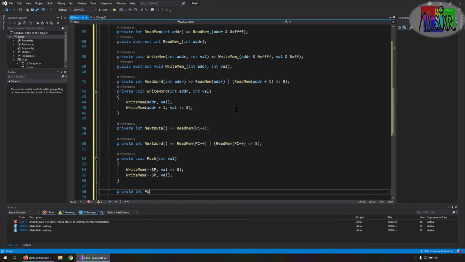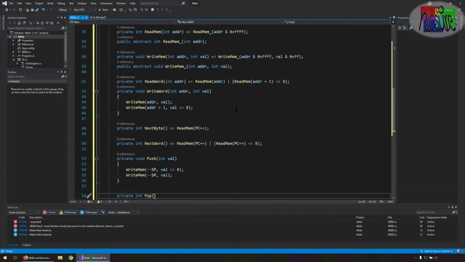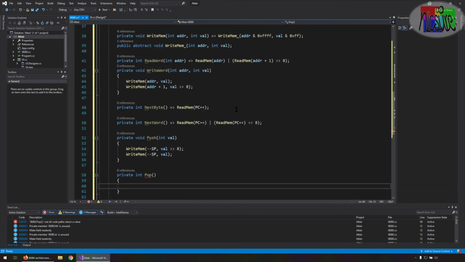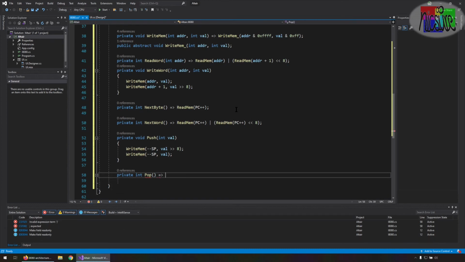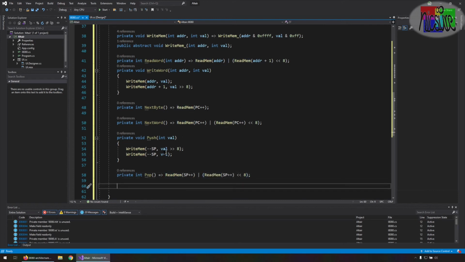And popping a value, so pop doesn't have any parameters, and we're returning, we can do this in one line actually, can't we? So we're returning readMem(SP++), and that's ORed with readMem(SP++) bit shifted left 8. Okay, stack pushing and popping sorted.